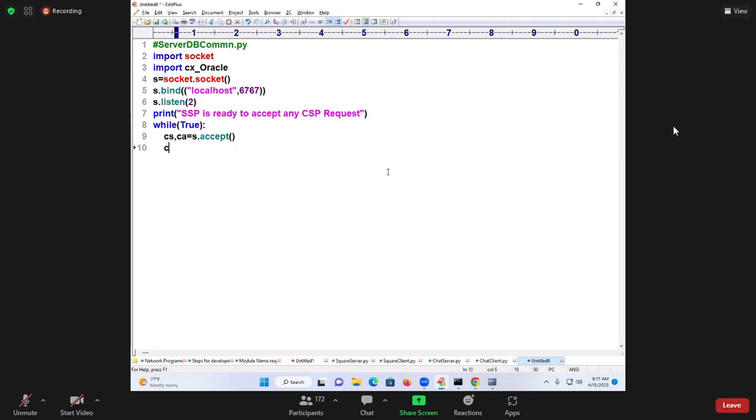Now you will say what? CS dot. What should I do? recv of 1024 dot decode. I will get the data. What is the data now? CS data. Client side data is coming. That client side data is what type? STR type is coming.